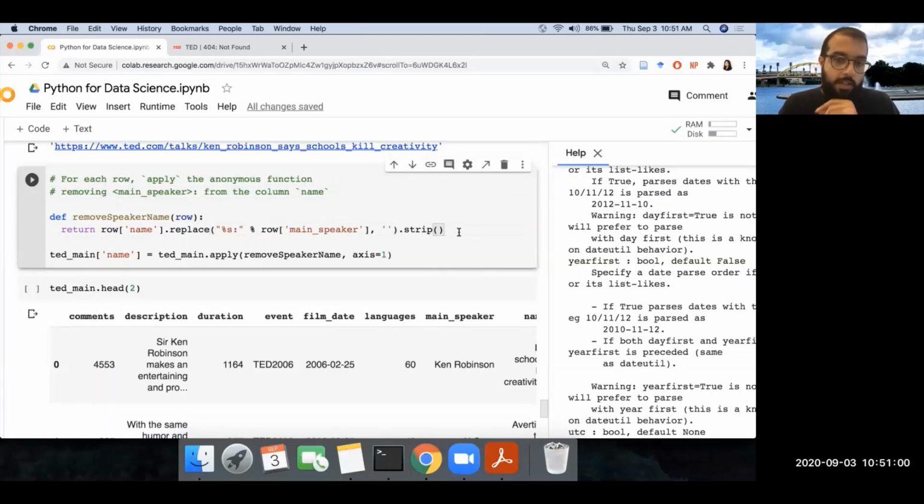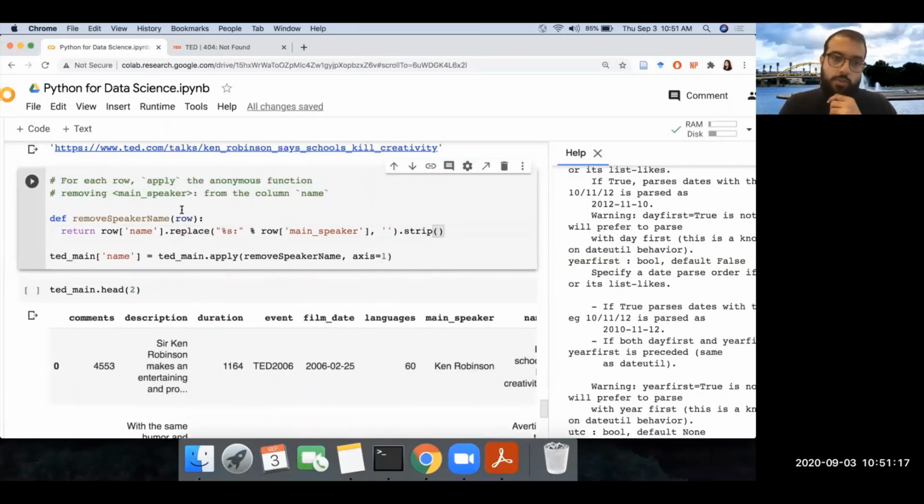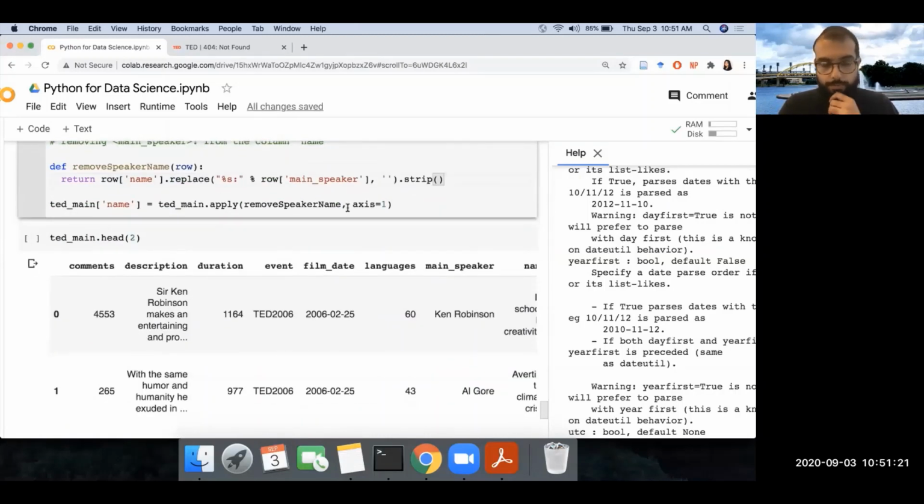Does this make sense for how we did it? The problem here was that every title of the talk included was prefixed by the name of the speaker, and we wanted to clean it up because we have the name of the speaker separately as a separate column, so that was redundant, as you can see here. And this is what this is doing. This is sort of removing the speaker name out of the name of the talk. Any questions for how this is working?